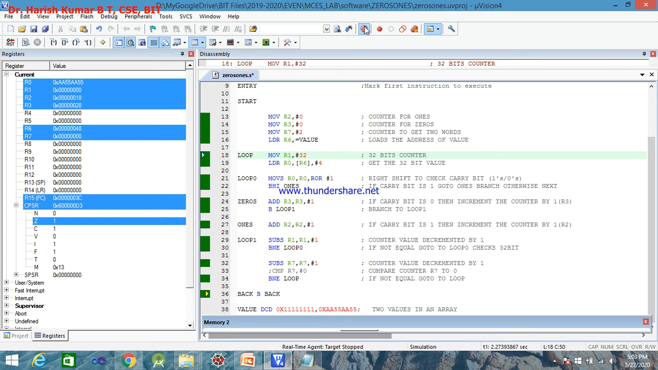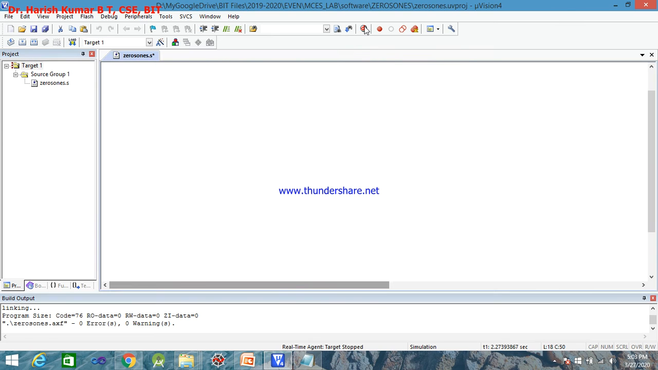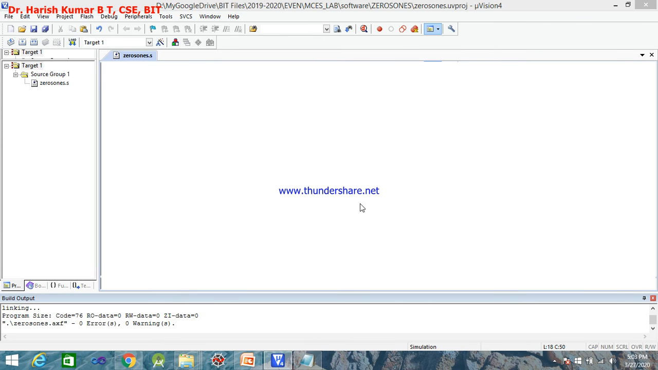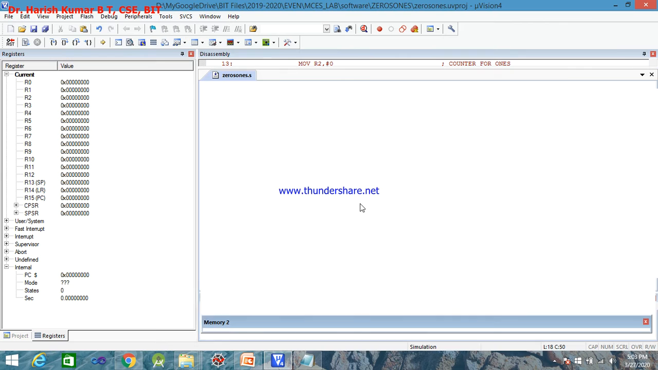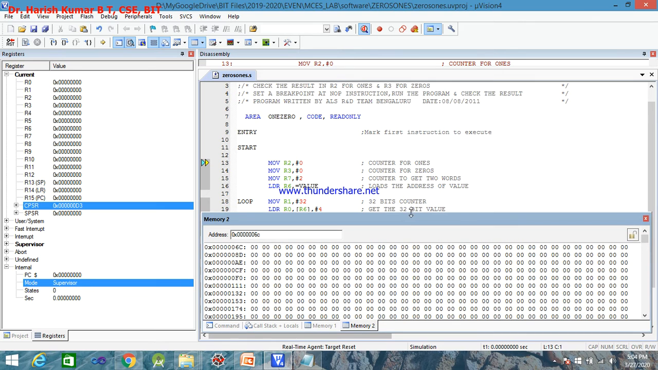Yeah, here is the program. Let me stop debugging. Save, I'll assemble, build, and then debug. I need the memory window. Let me drag it a little up, and here I'll show you.